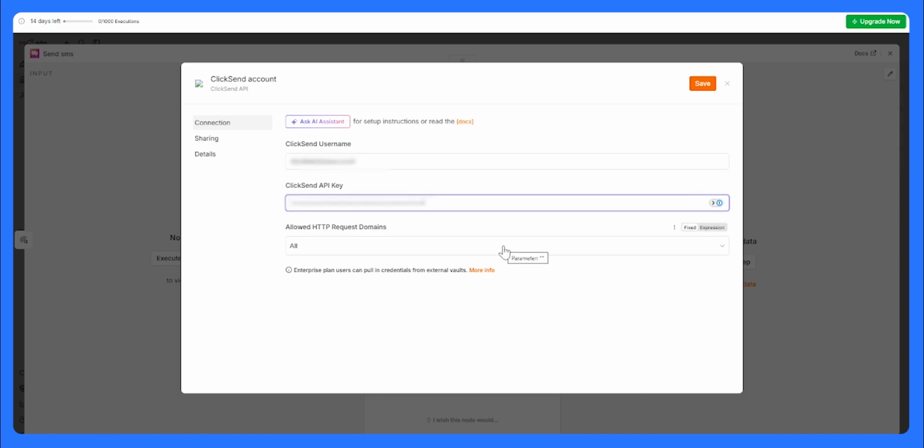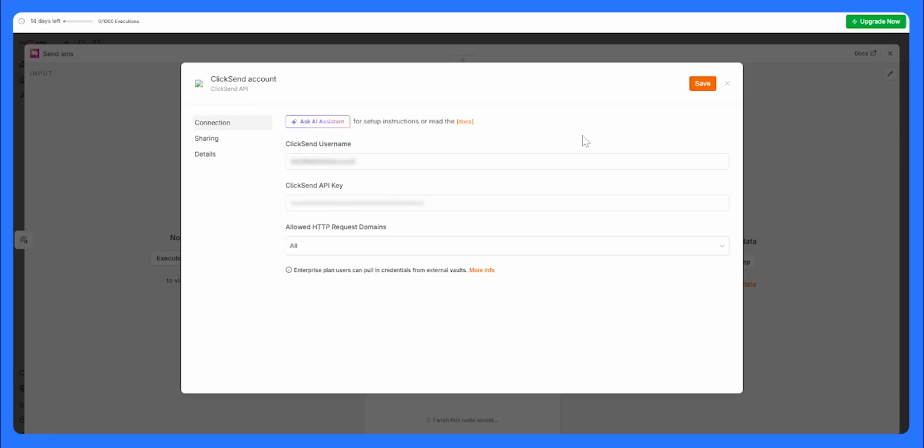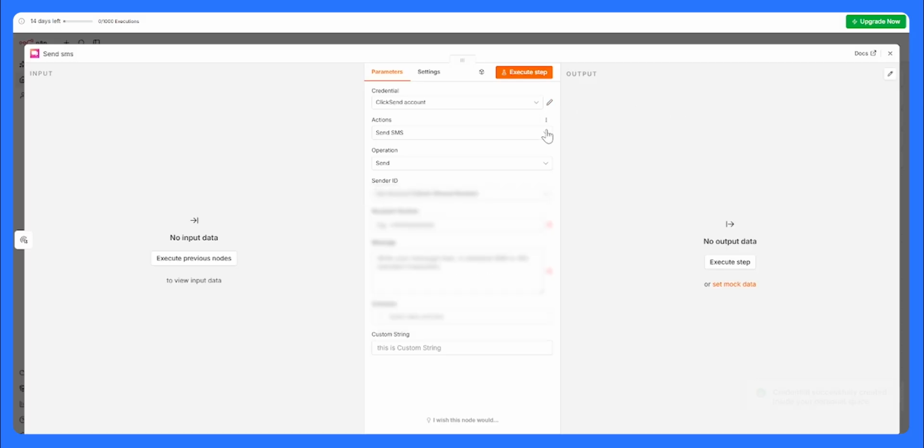n8n allows you to share your credentials with other users. Please only do this with trusted users, but it's a pretty nifty feature. We'll go ahead and click Save and set up the rest of our action. Once that's done, you can choose the sender ID of your choice, whether that be a shared number or a number that you've purchased. Choose the number that you wish to send to, and then the message contents.